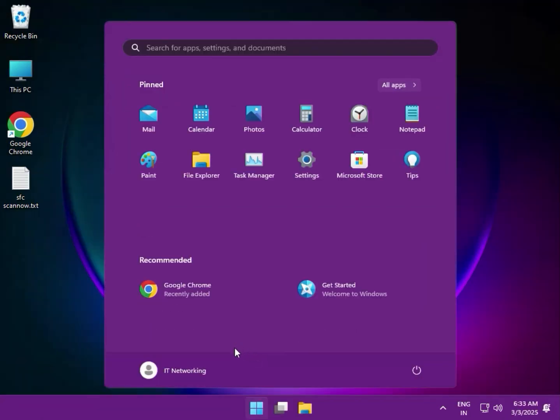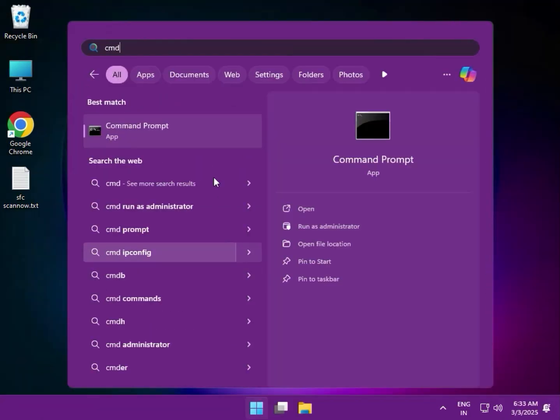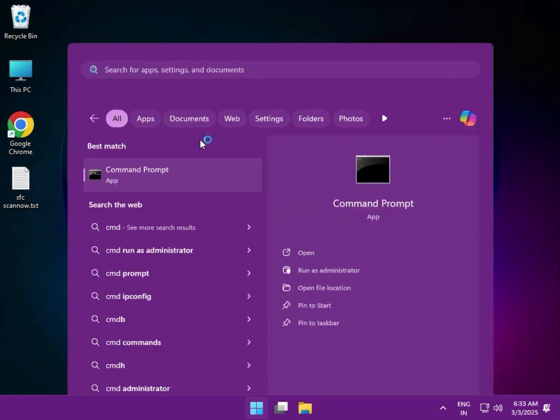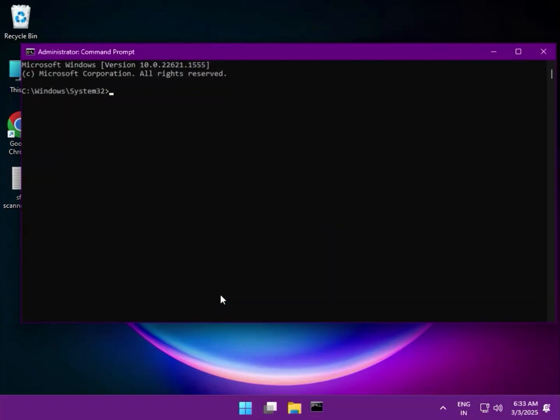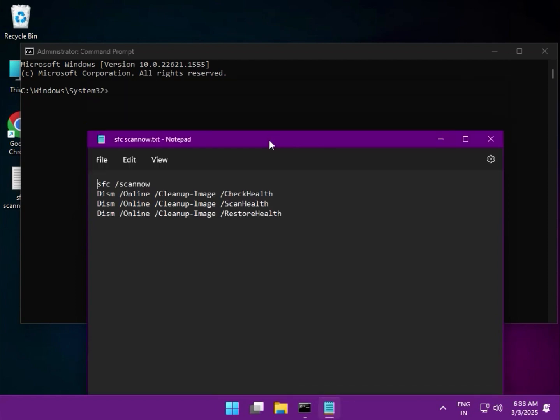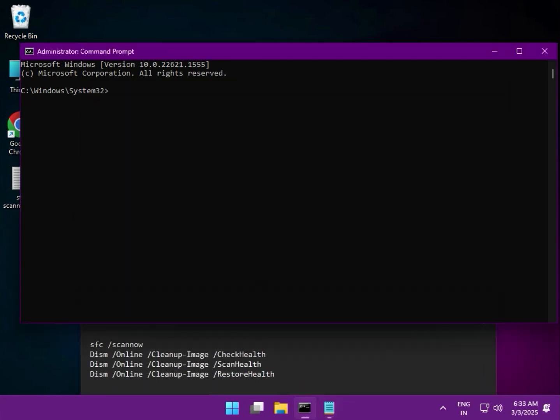click to start, type CMD, and right click to run as administrator, then click to yes, then some commands. So that is 4 commands. First one, sfc space slash scannow, then hit enter. Wait a few seconds, it will complete 100%.